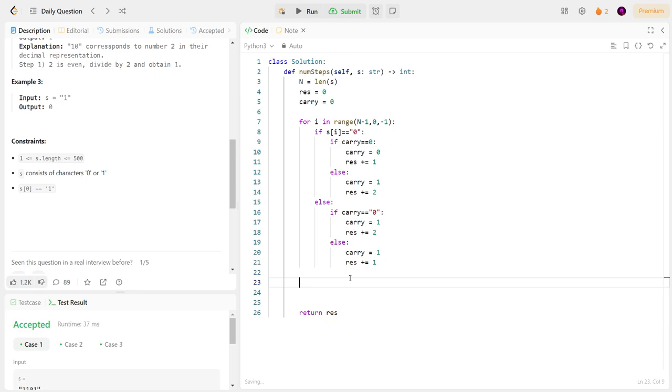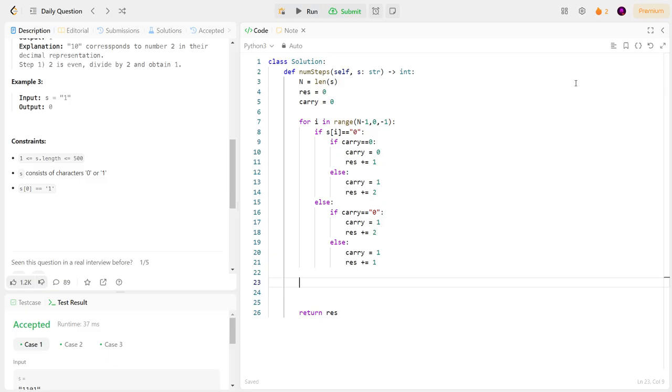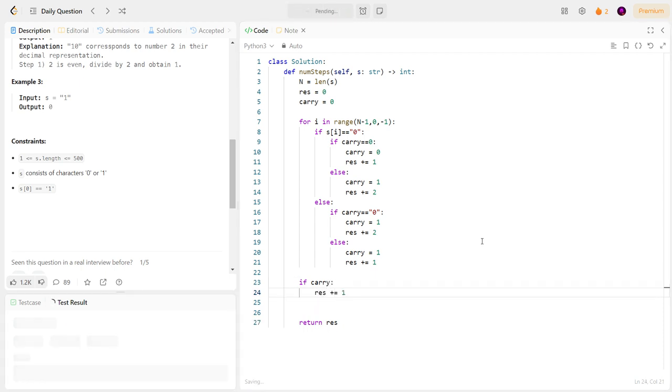Now, suppose in the end I move to only one value and there is a carry out of it. What will I do? I have to add this value to this first, and again I have to divide this up. So if carry, then result equals plus 1. And let's try to run this.